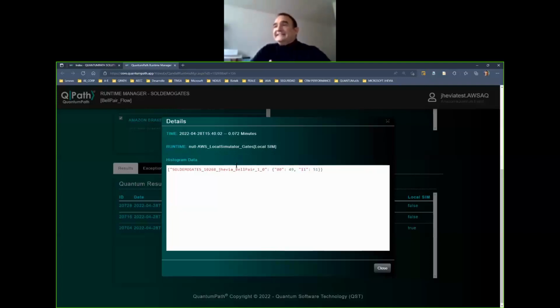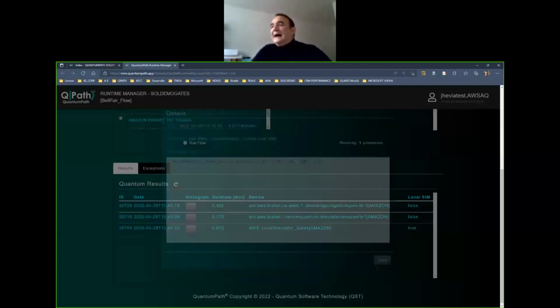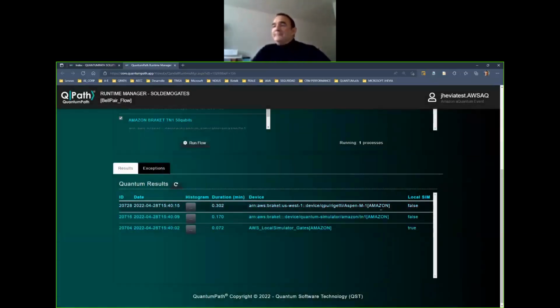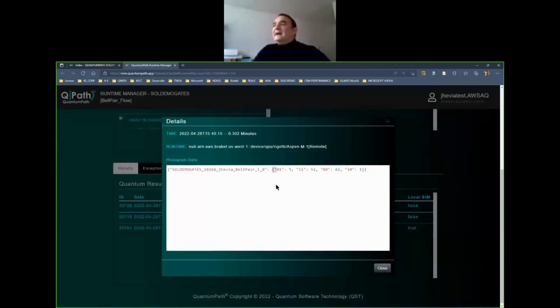Important. In this case, the simulator gives us coherent results. We have the 00 and the 11, and everything is okay. But what about a real QPU? For example, the Aspen M1. If I click here in the histogram, we can see what we have. For example, the 11 and the 00 most of the time. But see this part. We have a 01 value and a 10 value. These are noise. These are errors in the quantum machines.